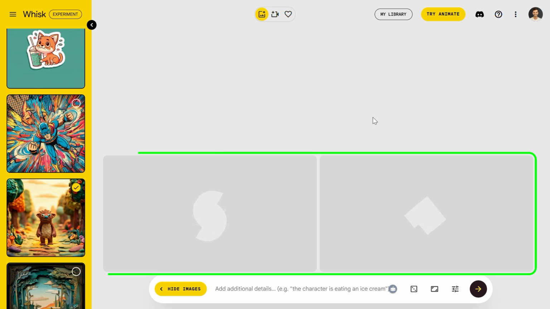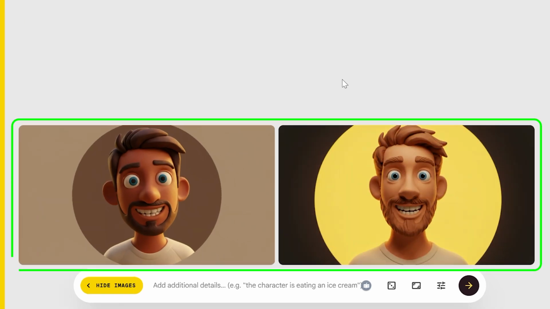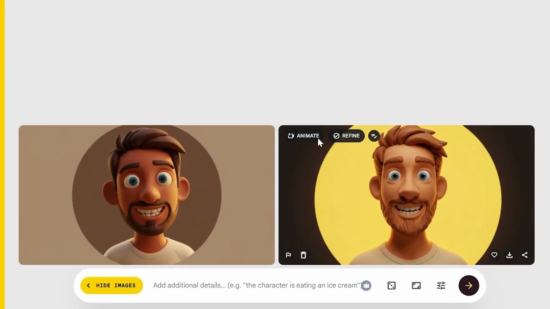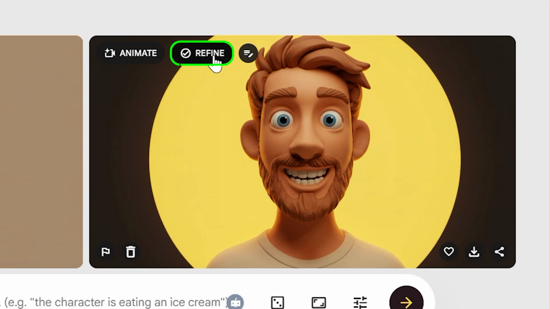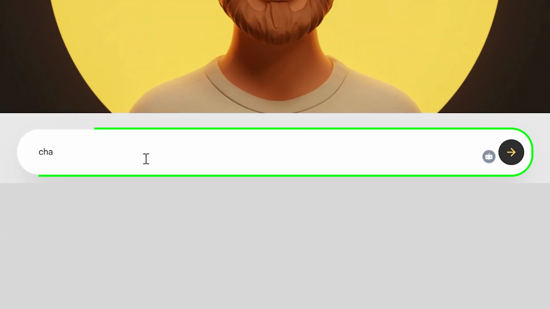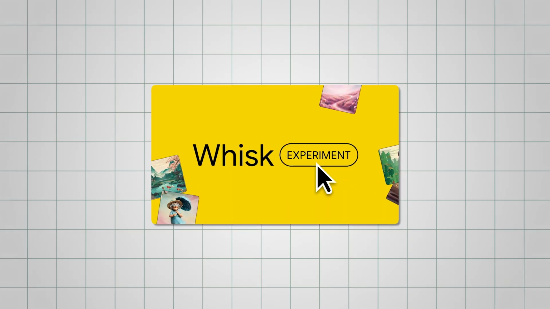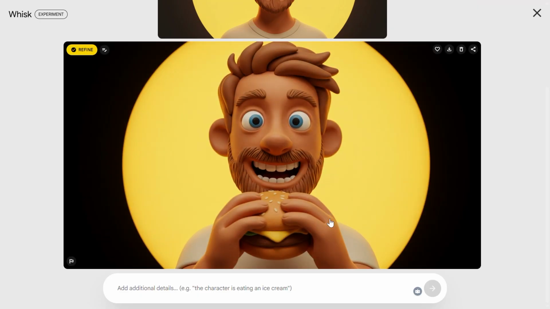Google Whisk will process your visual and text prompts to create the sticker image. It usually takes just a few seconds, and once it's ready, you'll see your custom sticker right there on the screen. If you want to tweak anything, you can easily refine the output or adjust the small details to get even better quality. For example, let's type something simple, like character eating a burger. Give it a second. And there you go. Whisk updates the image, and now the character is actually holding a burger. The style and layout stay the same. It just adds that little detail like magic.